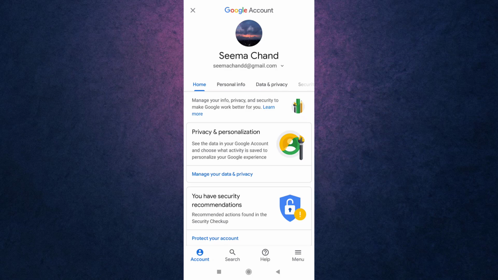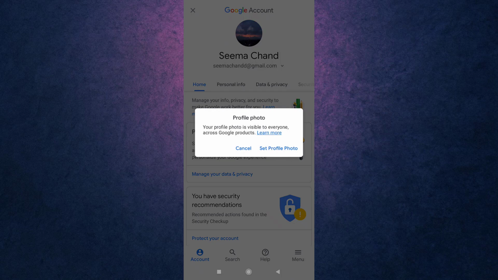At the top there you'll see your profile picture. Tap on it. Then a pop-up message will appear on your screen informing you that your profile picture is visible to everyone across Google products. Tap on Set Profile Picture.